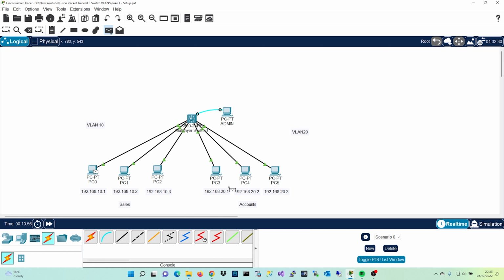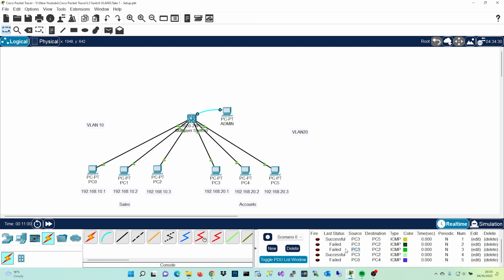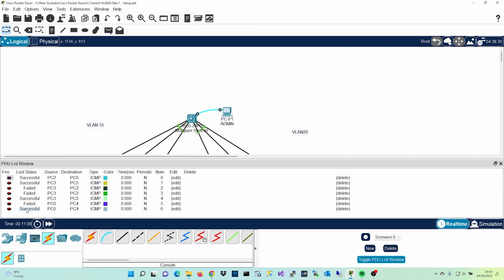So if I just try PC0 to PC4, of course it can take a couple of times for it to find the route. You can see successful, PC0 to PC4. So that, folks, is how you use a layer 3 switch to create virtual LAN interfaces and route between the different VLANs on the same switch.